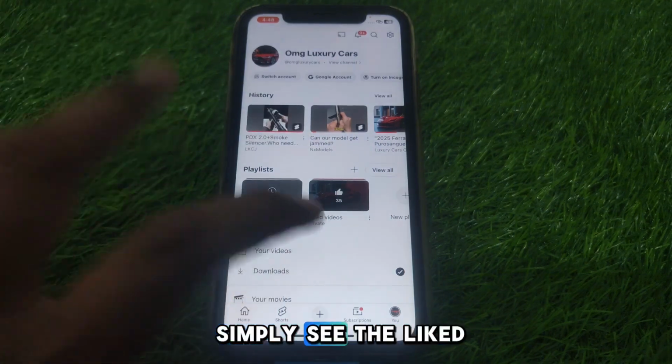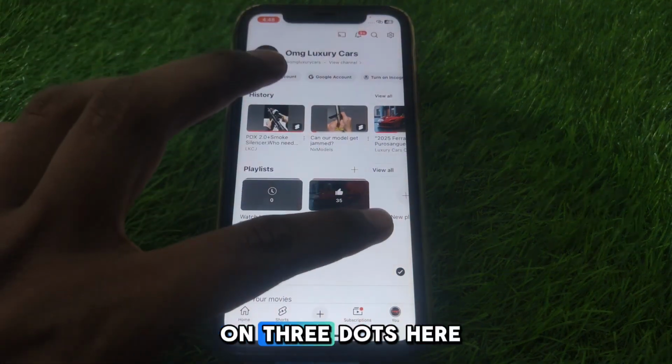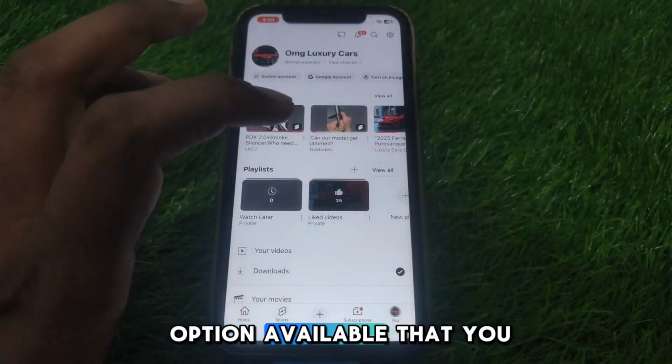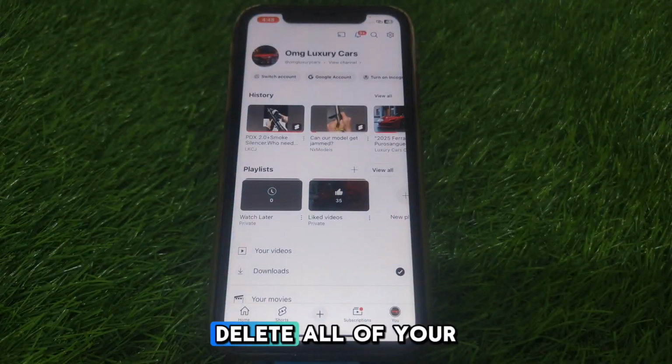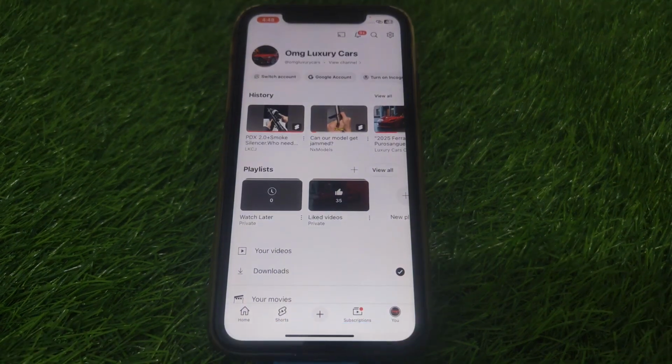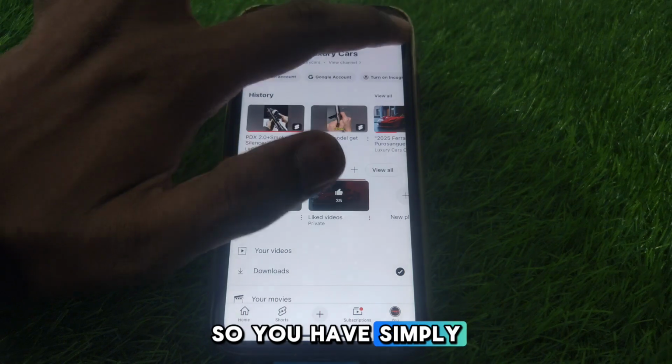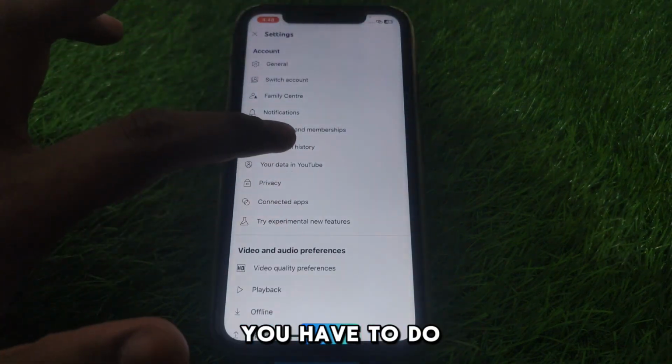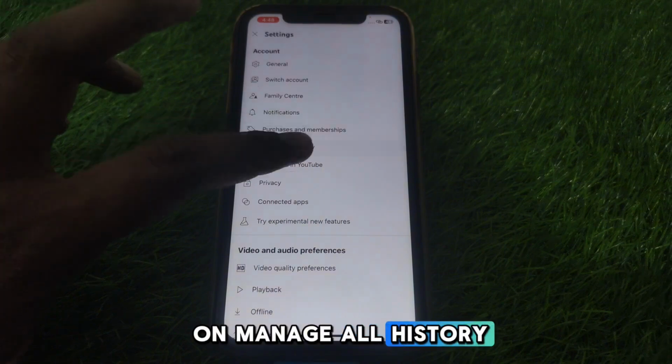And here you can see the liked videos. But if you click on the three dots here, there is no option available to delete all of your liked and disliked videos. So you have to click on settings, and after that you have to click on manage all history.